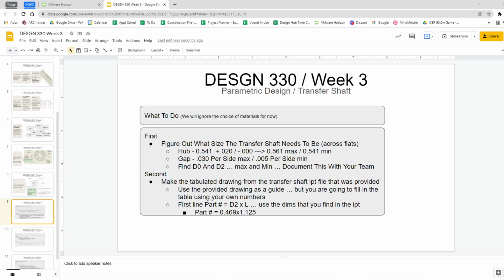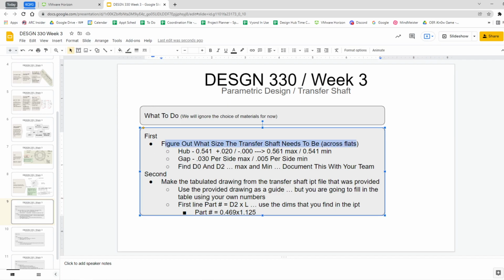First thing you're going to do is figure out what size your transfer flat shaft needs to be. And that's what I just did. And you're going to document that with your team. And you can see, I've got something like this. There's my gap. There's my gap. I found a D0 and a D2 that's going to get close.